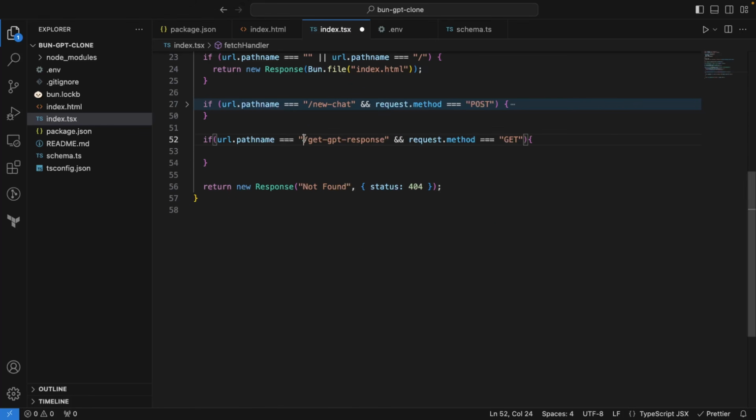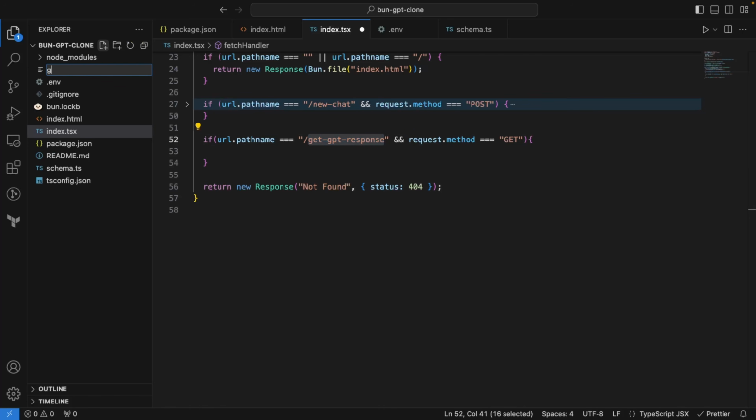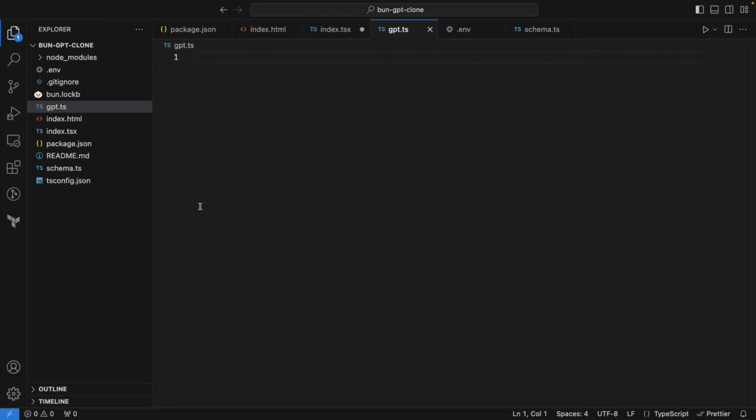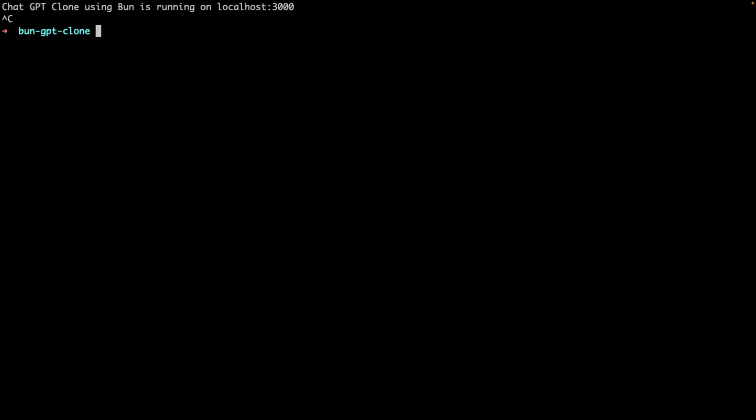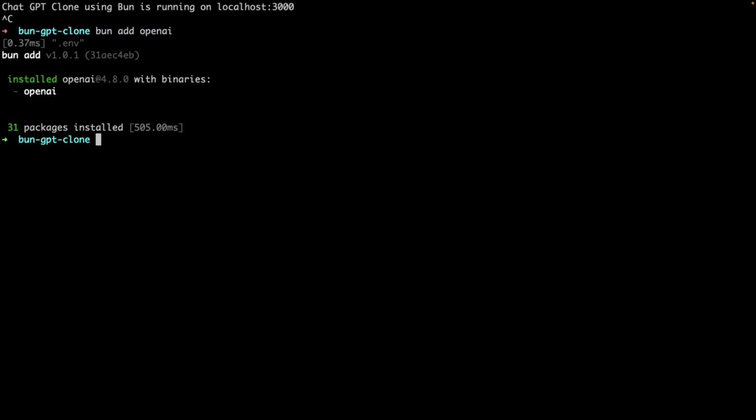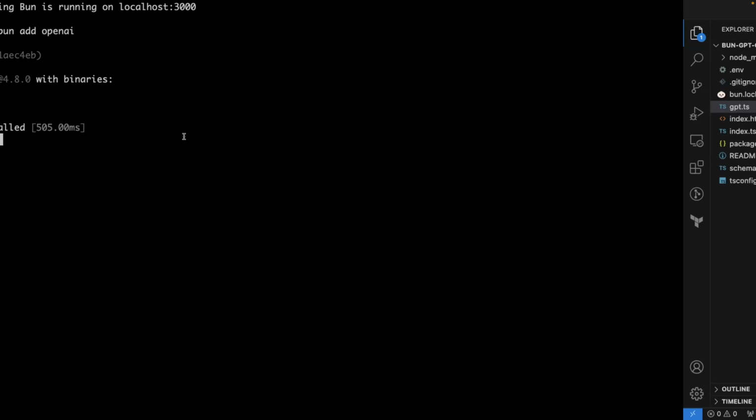So now we need to make some GPT call, right? So let's get the messages. Also, before that, since we're going to get the GPT response, I need to use ChatGPT, right? So let me go and create a new file. I can say gpt.ts. Here I need to use the OpenAI library, so I can simply add the package. I can say bun add openai. Okay, the package is now installed, and then we can make a GPT call.